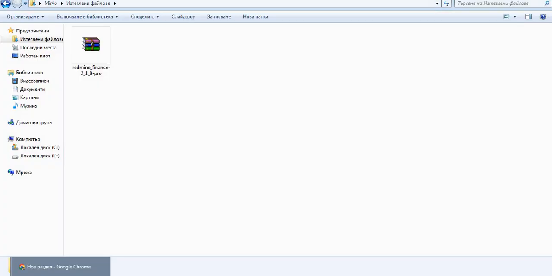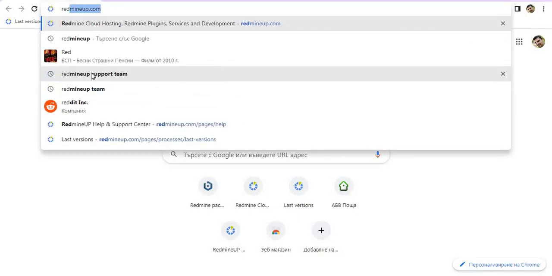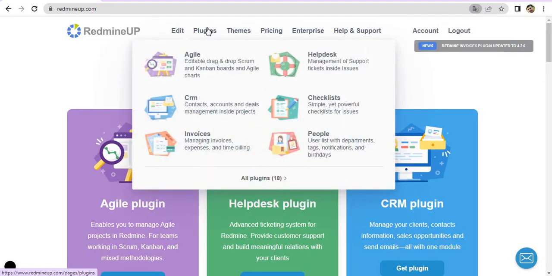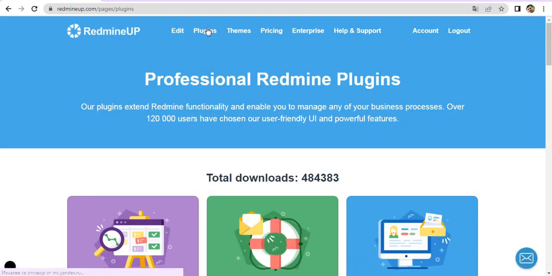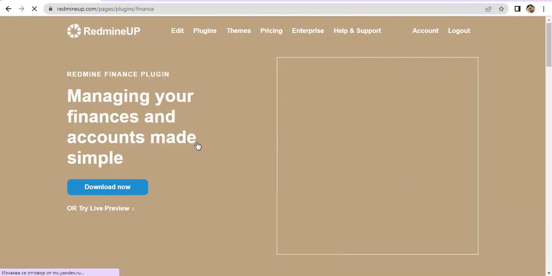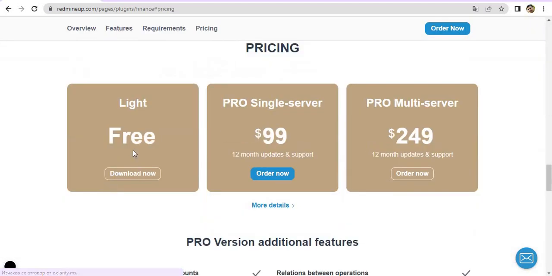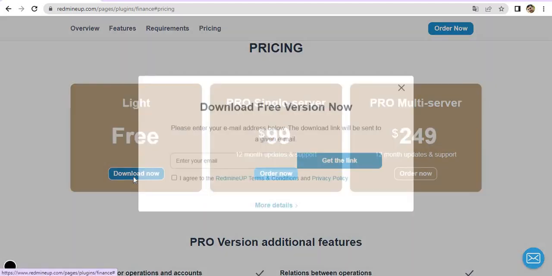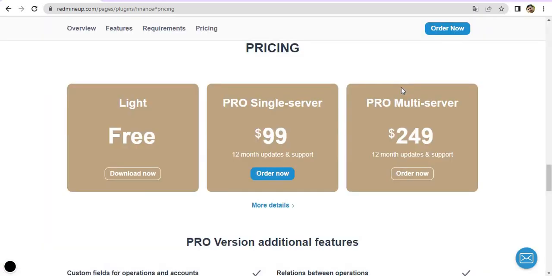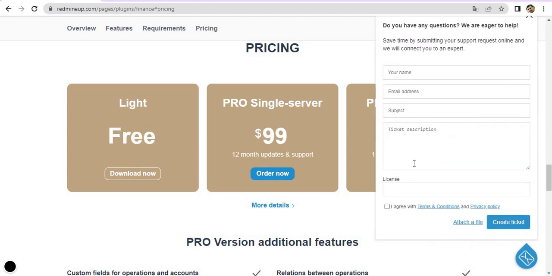Also, if you like, you could use the light free version of the plugin, so you could download it anytime from our site, that is redmineup.com. So you have to go on plugins here and then search for the Finances. Here you have to click on download now and then the light free version. Please don't forget to check the terms and conditions, otherwise the plugin will not be sent to your email address.